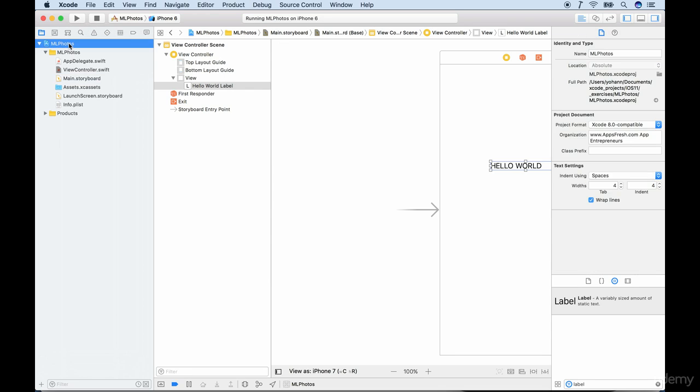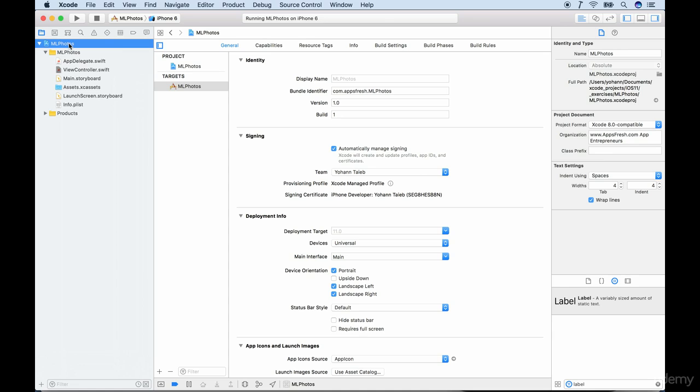Okay, some more information that I'm going to do in the next lecture is talk about this information here, so that you need to understand what's going on here.